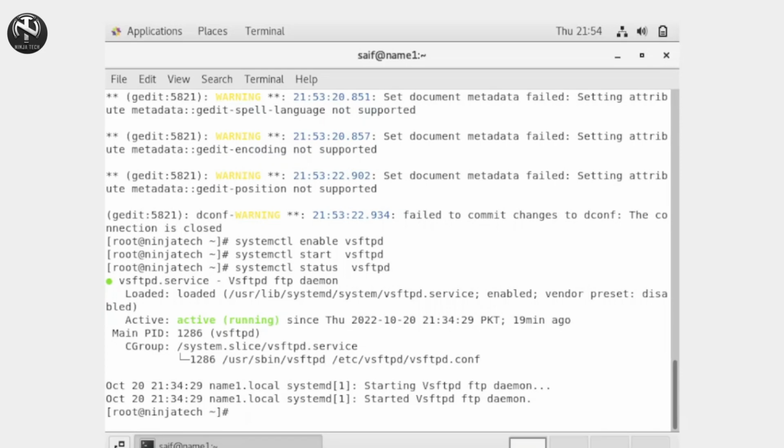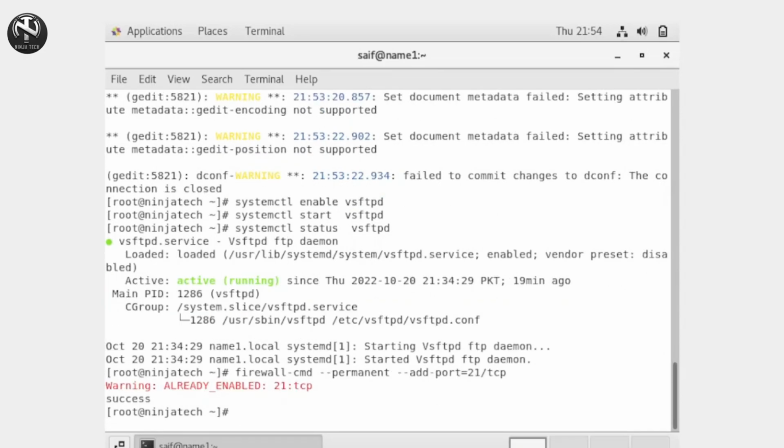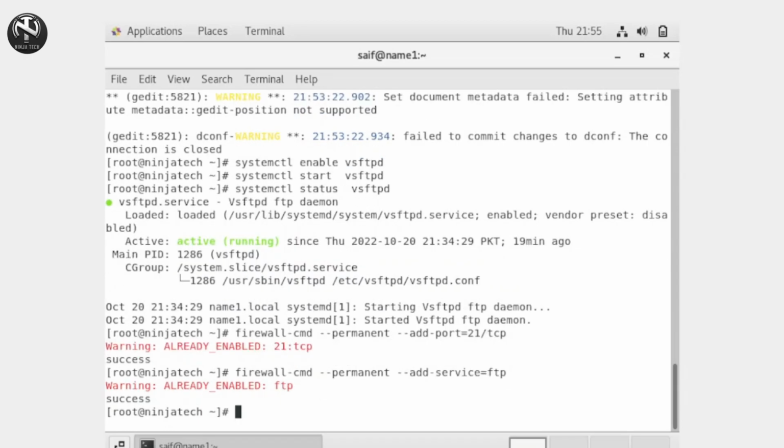Now the next step is to add firewall rules. For this, I will write firewall. Now press enter. So it is showing me that it is already enabled. Now write firewall-cmd --permanent --add-service=ftp. Now press enter. So in my case it is already enabled.